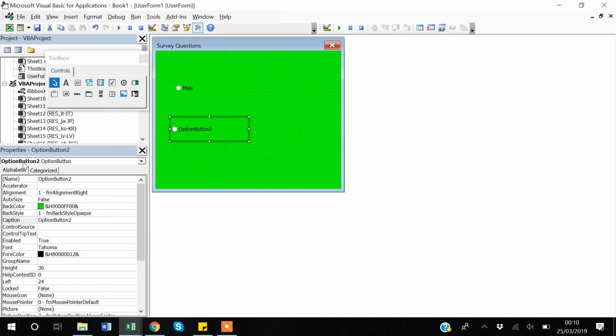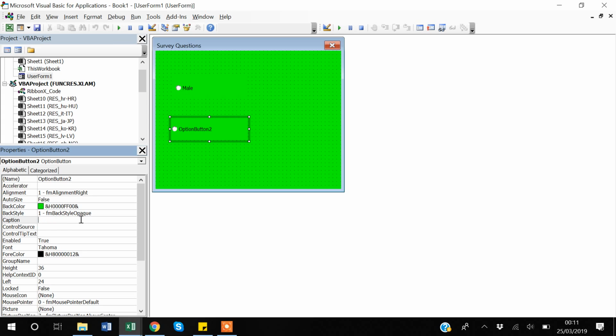As you can see here, my properties have also changed. Now I'm working on my second option button, and in the same way you can go to Caption and change it. Instead of writing option button 2, I'll say, are you female. So I'll say female.